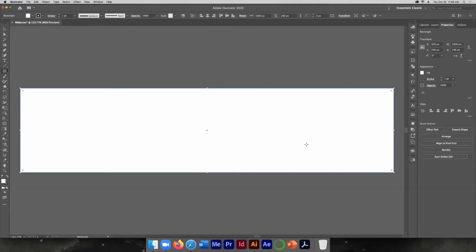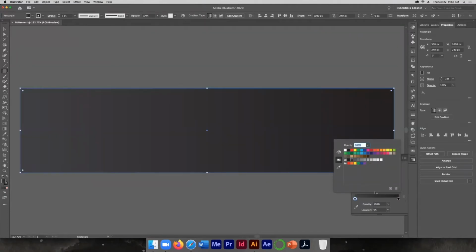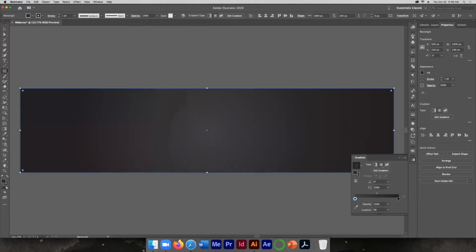Next thing I'm going to do is add a gradient fill. So I'm going to go to my gradient panel, select the default gradient, and then I'm going to change this white color to a dark gray. To do that, I'm going to double click on the white circle and then click the darkest gray that they have. All right. And now I'm going to click back into the gradient panel and change the gradient style from a linear gradient to a radial gradient. Okay. So that gives us a nice bright center that fades out to dark.